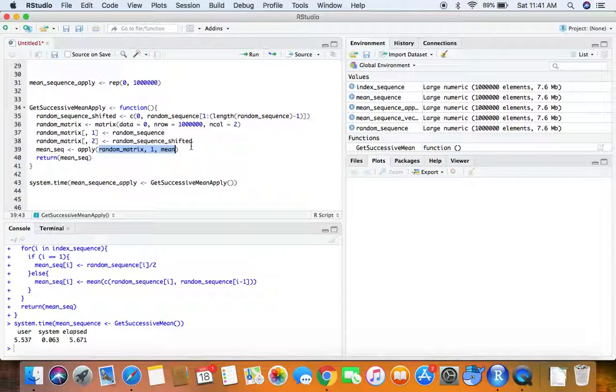So if I say a random matrix, comma 1, comma mean, it will give me the row-wise averages. Okay, it's just another alternative way of doing the same thing. So let's see how long this takes. I'm just exploiting an inbuilt function in R to replace the for loop. So technically it is possible to not write a for loop and instead use some inbuilt function in R. Let's see how long this takes.